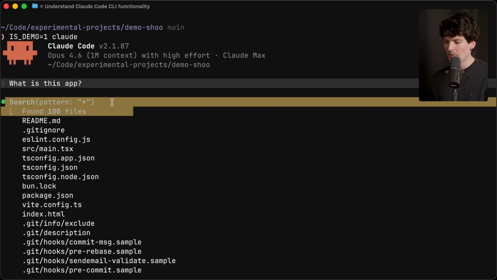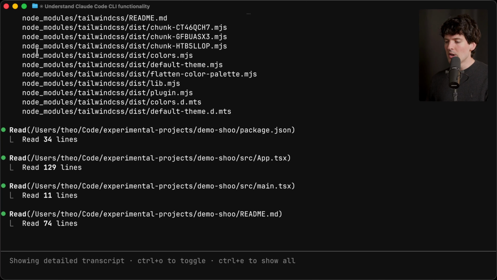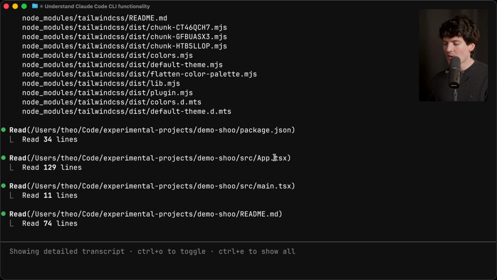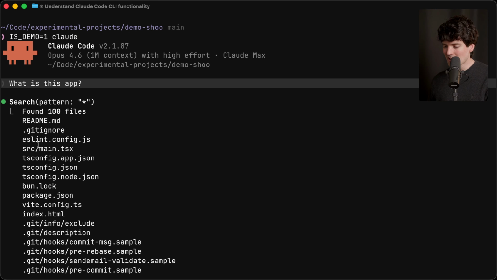It has a search tool that it used for searching for things that match pattern star, which is probably the example that they have internally for how to search all of the files in a given directory. So it did that, and now it knows about all of these files that exist. So then it reads the one that it thinks matters, which is package.json, great starting point. So it reads those lines. It then read other things like the app TSX, the main TSX, and the README in order to get this context. And all this does is it takes these outputs and it dumps them into context so that the model can see them in the chat history.